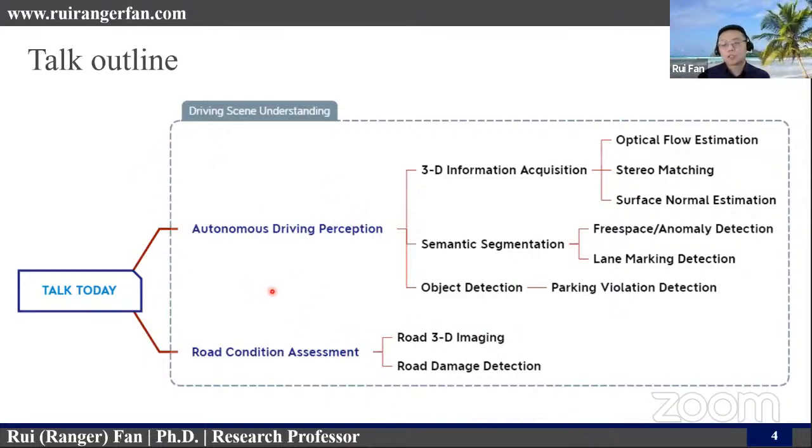I will first introduce two main components. One is autonomous driving perception. The other one is road condition assessment. For autonomous driving perception, we'll have 3 sections. The first one, 3D information acquisition, including optical flow estimation, stereo matching, and surface normal estimation. And then we'll discuss semantic segmentation for Freespace and anomaly detection.